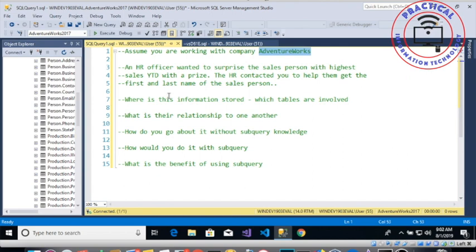So this person is a hard worker, so they want to reward him or her with some prize, and that's your task. When you are assigned this, even without the subquery, it is quite possible to accomplish the task. Let's see those things, and we're going to examine what the problem is out there and how the subquery is going to help us.